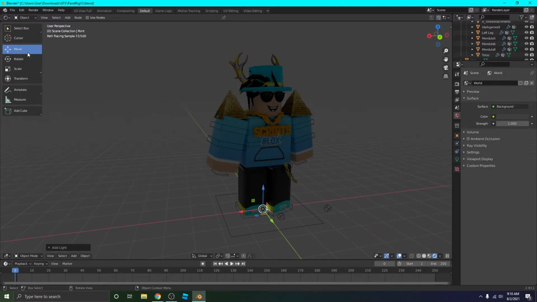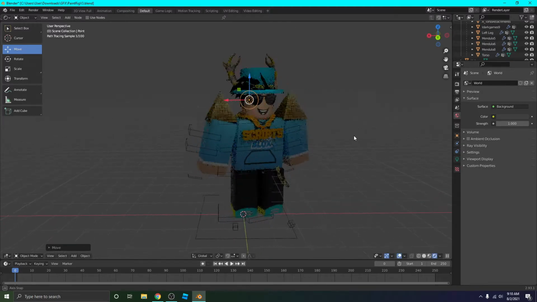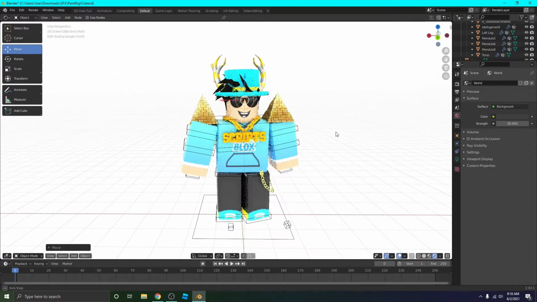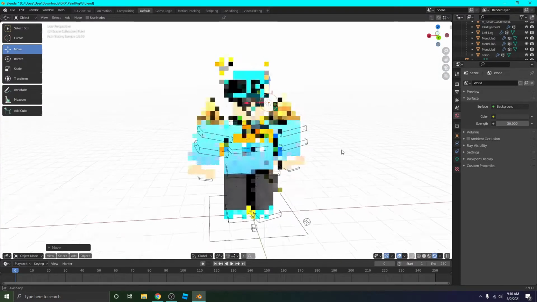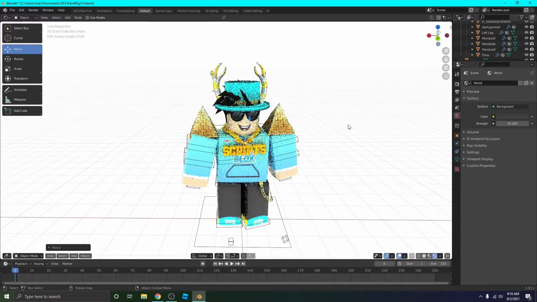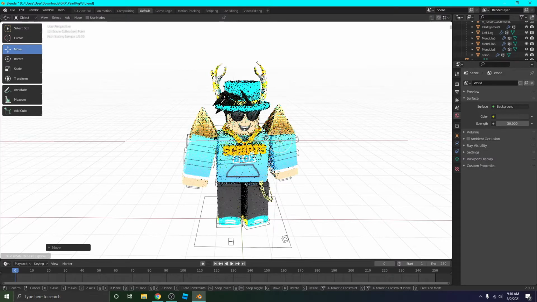So now we can select the move tool and move it up here. As you can see, it's not actually very bright. So what we can do is make sure that we're in the world properties and change the strength to about 30. And as you can see, that brightens it up. Now it looks much, much better. Okay, so now we can go ahead and put the camera right about here.